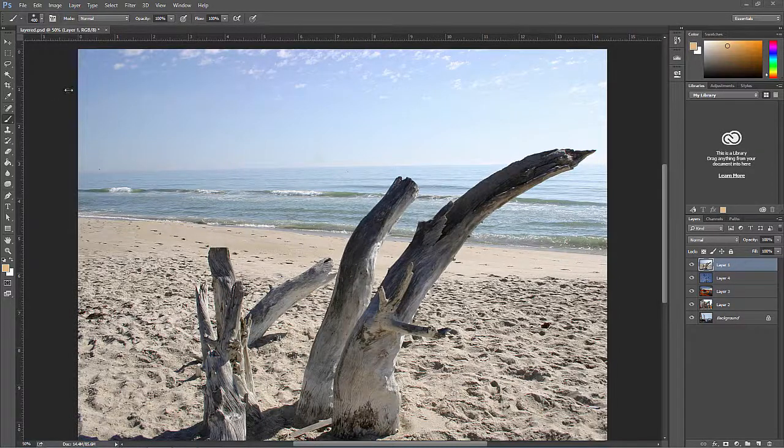Layer styles can be useful, or they can just make a layer look kind of cheesy. It all depends on which style we're using and in what way.